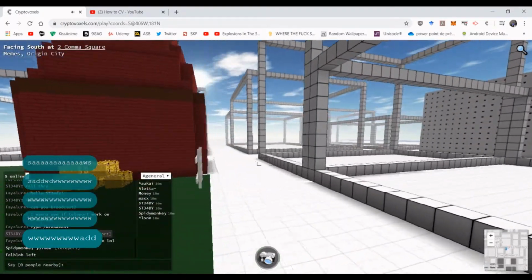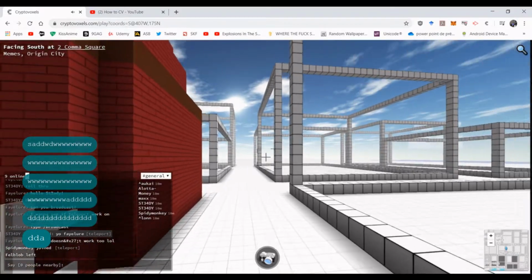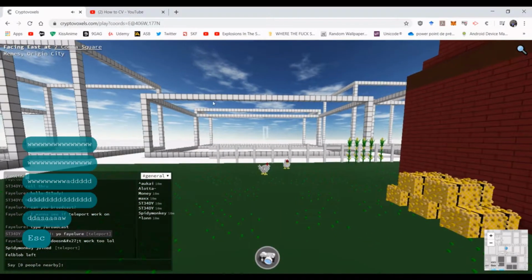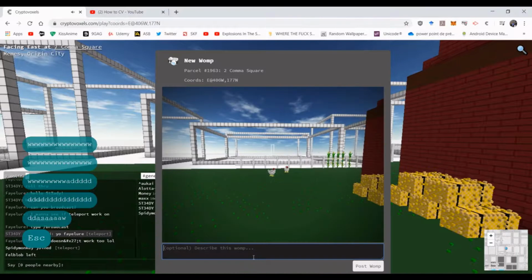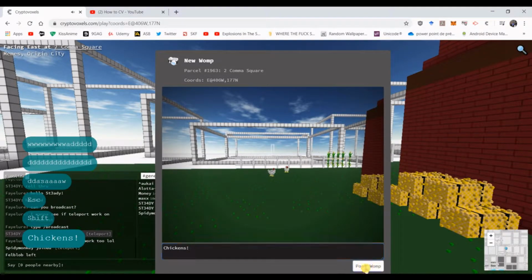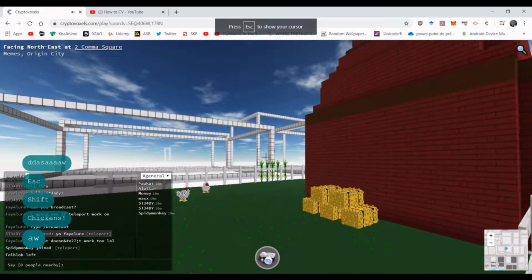Now that you can build voxels and make your own buildings, you want to explore the map and also interact with the community, right? So what you can do is make a womp. Click on the little womp, chickens, and that will appear on the front page of the website.